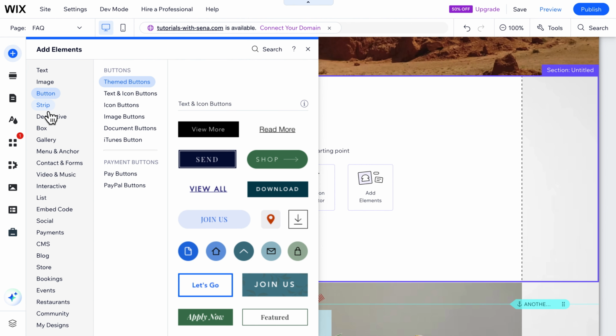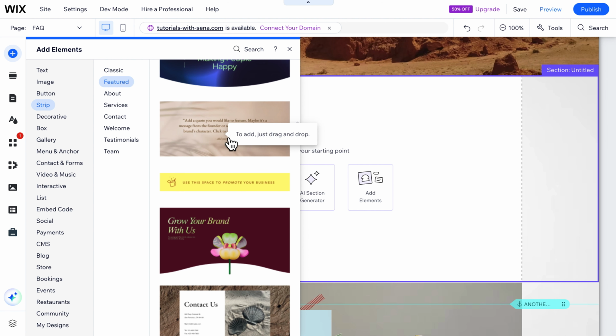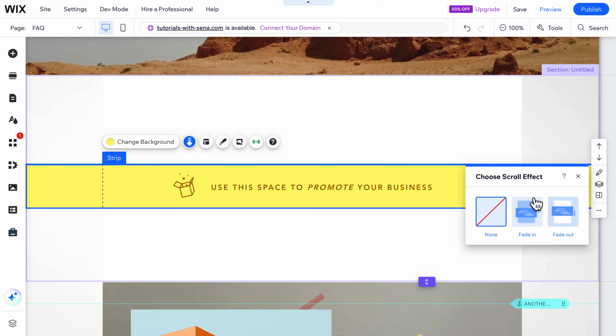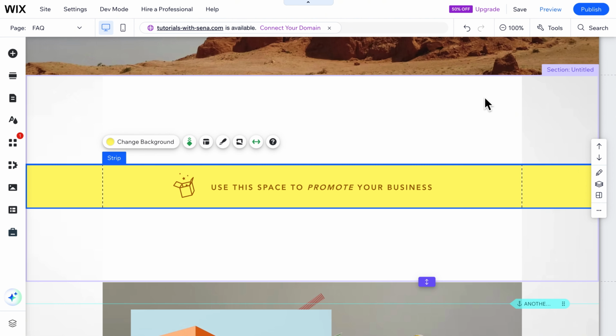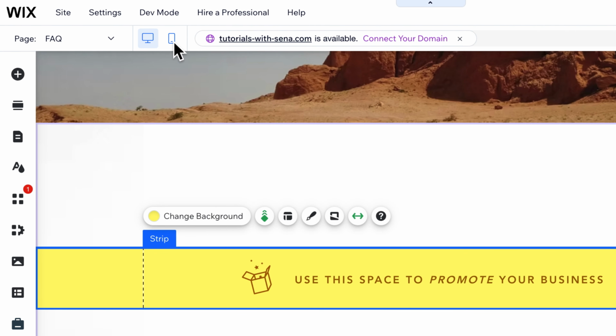And then on the strip, you just need to click on the strip and then choose any strip that you would like to add. For example, I want to choose this one, click on exit, and then click on the add scroll effect icon, and then choose any scroll effect that is available. So the smaller the strip or any image or video on your website, the fewer choices of scroll effect. And then keep in mind that the scroll effects are not displayed on the mobile version right here on the switch to mobile.